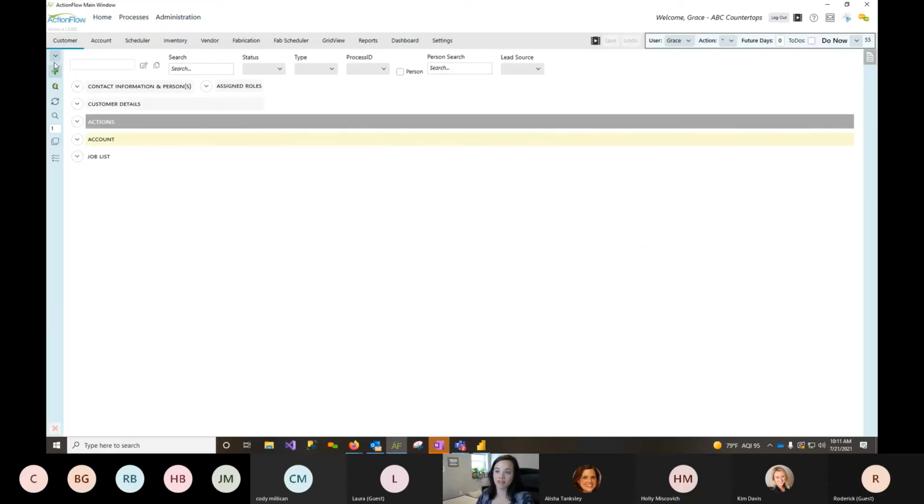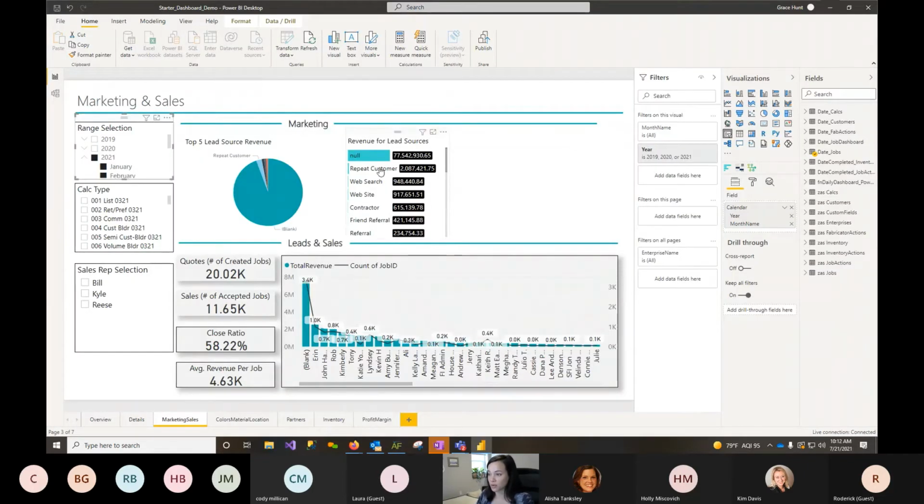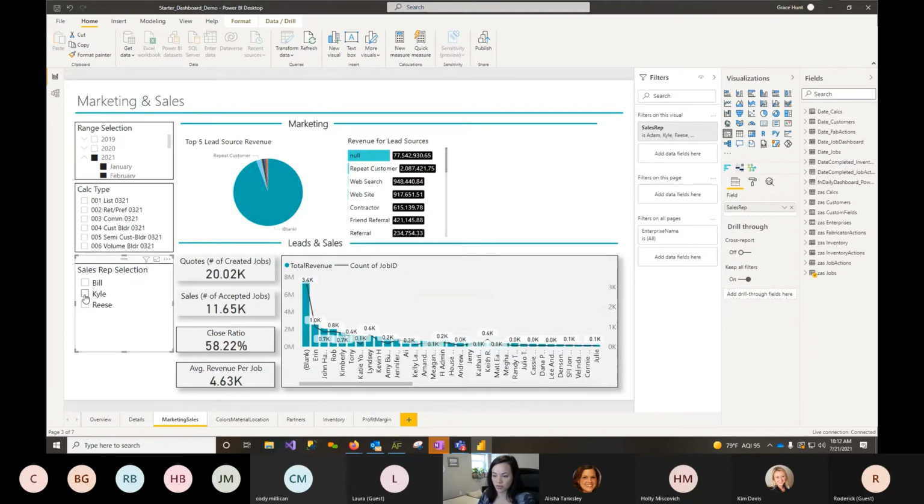But again, if you're not keeping track of that data, lead source, we can't show it in Power BI. But if you were to keep track of it in ActionFlow, that's information we could give you. And I guess one person's keeping track of it, it looks like they have quite a few repeat customers, which is great.